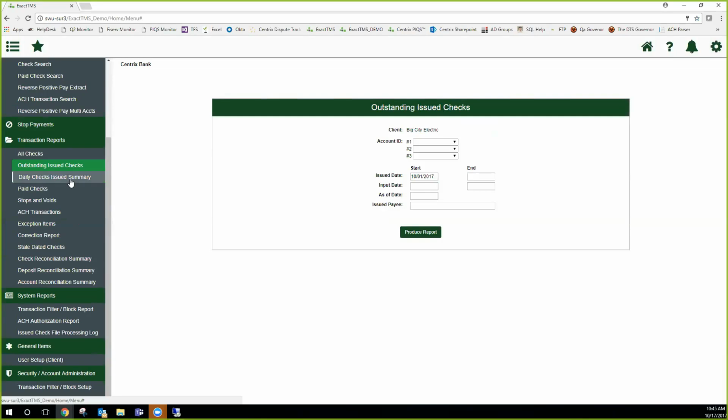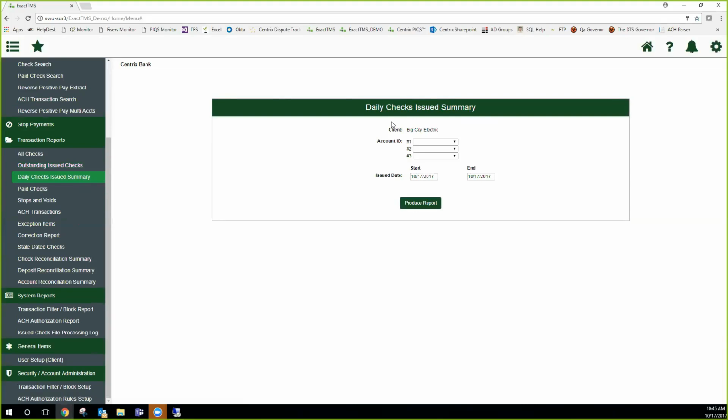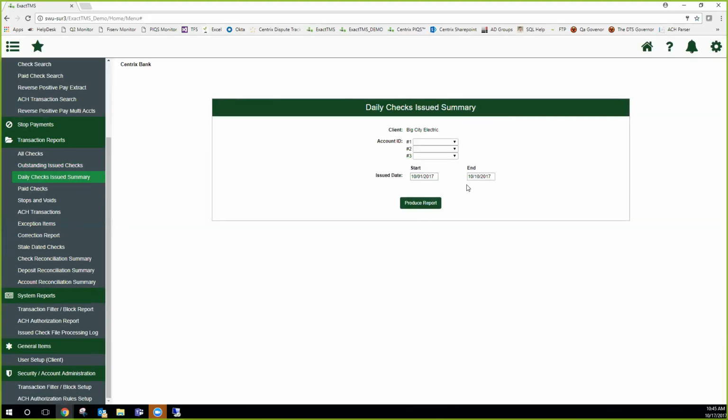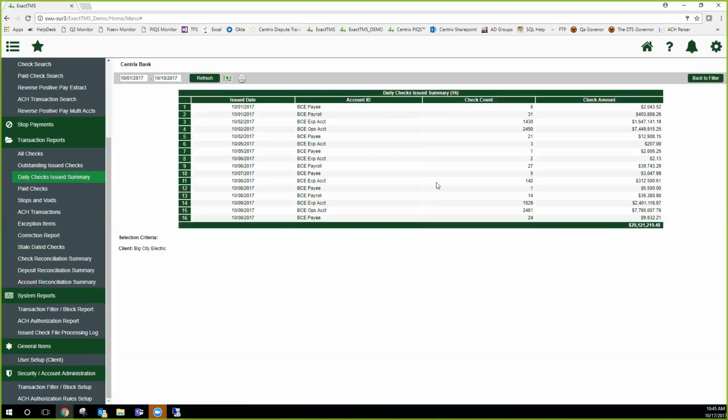If I want to look at how many checks were issued on a specific day, I can click on my daily issued check summary. Again, I would choose whatever account or just my client. Let's say I want to see everything that was issued on 10/10. I can click on produce report. Oh, I don't have anything issued there. Let's just run it from the first of the month till the 10th. So it's telling me on the first, for my payee account, I had 6 checks entered into the system. For my payroll account, I had 31 checks. For my expense account, I had 1,430 checks, and it's going to give me my dollar amounts on the right-hand side too. So this is a pretty good report as well.